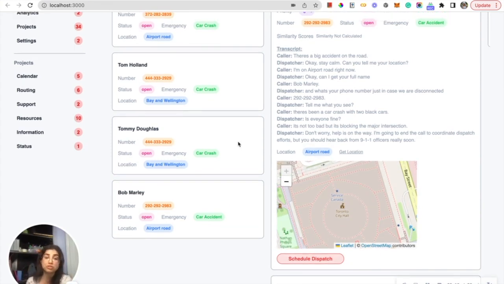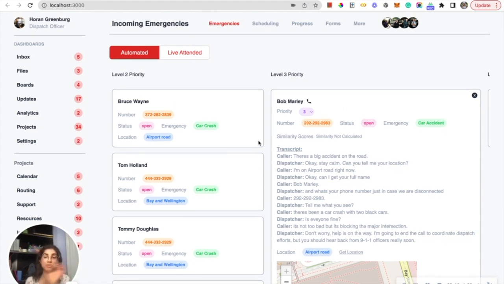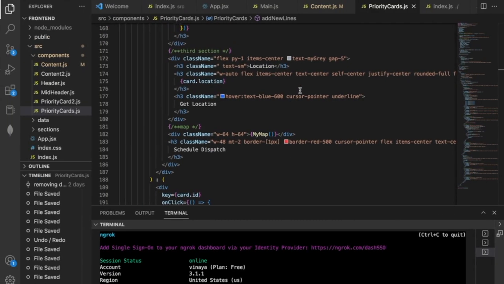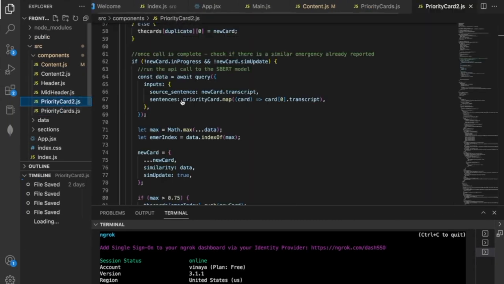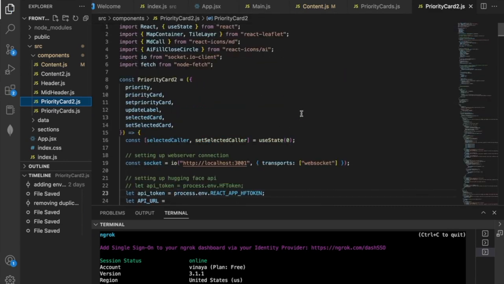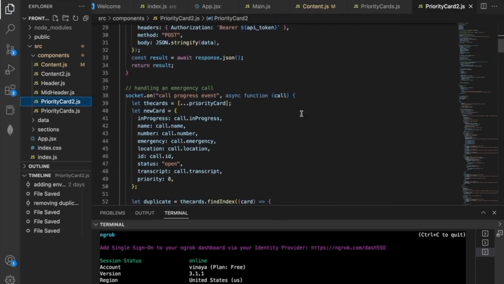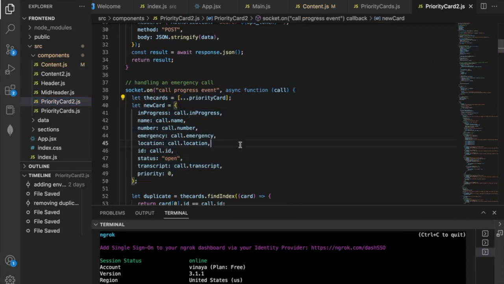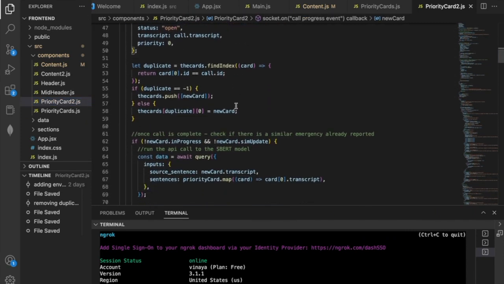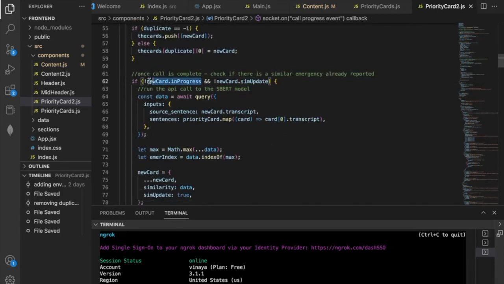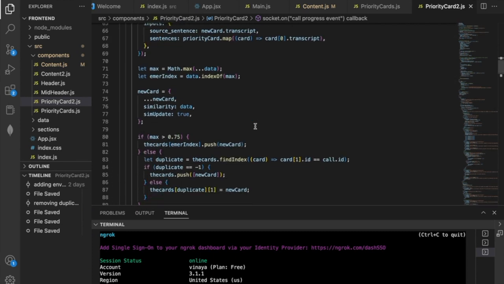By taking the longitude and latitude values, you would be able to see how similar the locations are by taking the change in the longitude and latitude values, and then adding this to the similarity scores received by the BERT model. And if we take a look at the code over here for priority card 2, we can see how that is being handled. Basically, instead of just taking the emergency and inputting it, detecting if there's a duplicate, and then changing it accordingly, we also check if the call is done, if the call is no longer in progress, and as long as we haven't already collected a similarity score, then we're running this function.